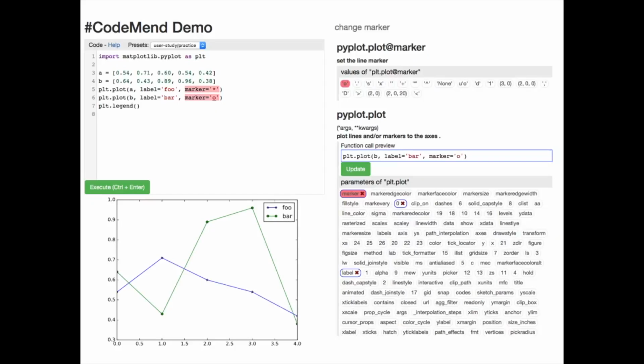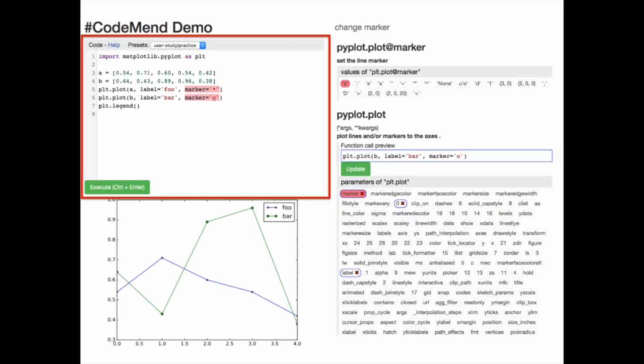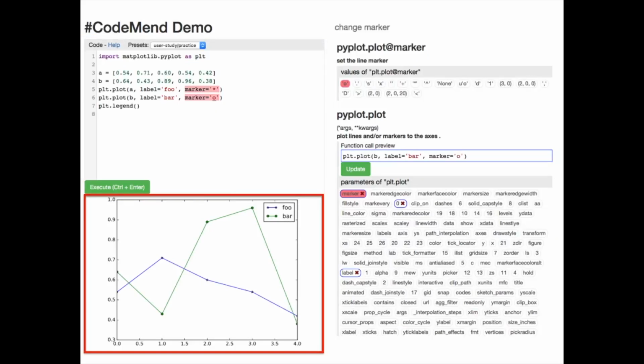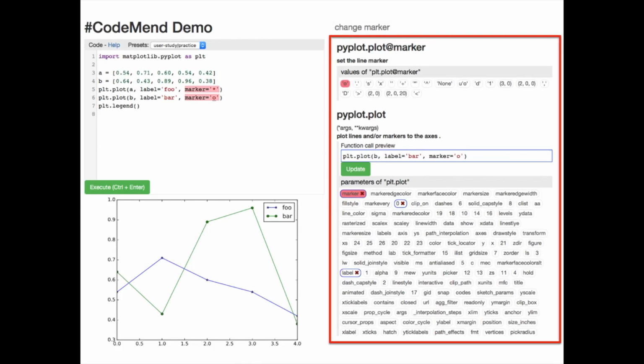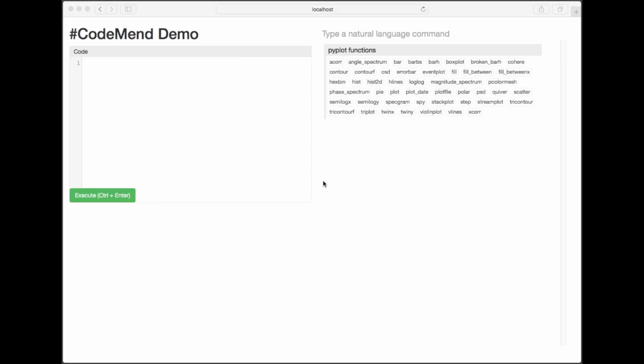This is the interface of CodeMend. It has a code editor, a window for previewing the image generated by the code, a query box, and a place for displaying the code modification suggestions. Let's start with a simple example. Suppose the user wants to create a bar chart from scratch.